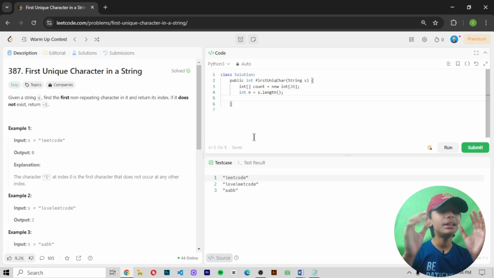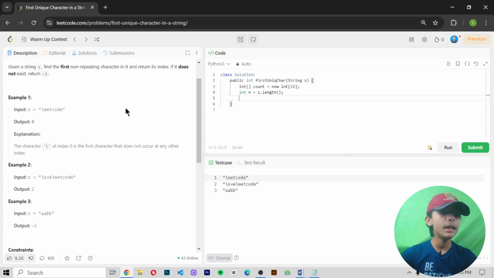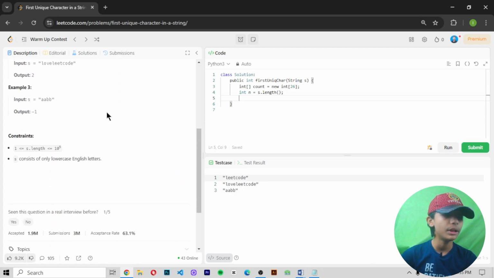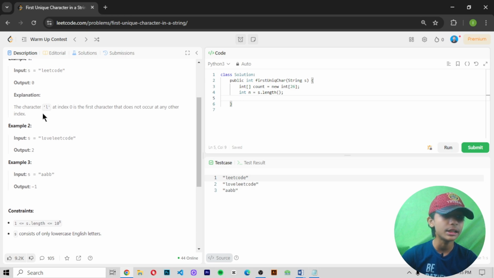Now here it's saying: given a string s. Here it is given one string by the name of s, in which find the first non-repeating character in it and return its index. If it does not exist, return -1. If it does not exist, you want to return -1. And here it gives example 1, example 2, example 3. If you are confused, you will see the examples also.